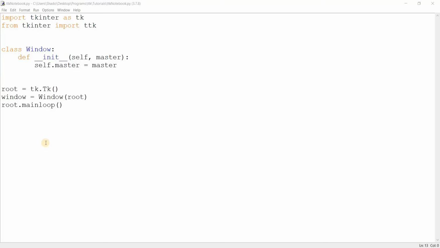In this video, we'll take a look at the Notebook widget. The Notebook widget is one of the 6 widgets introduced by TTK, and it's a pretty powerful one too. It's something that you might actually want to use and create an entire application based around. Okay, so what is it and what does it do?